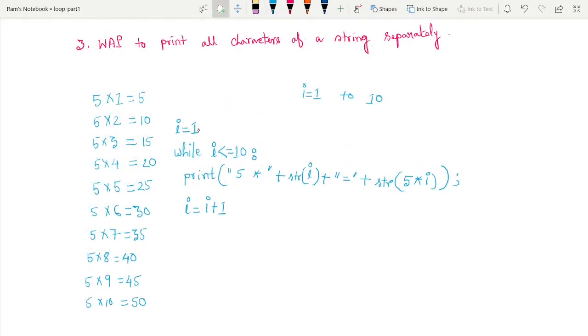So when the program gets executed, it will initialize the value of the variable I to 1 here, and then it will check if the value of the variable I is less than or equal to 10 or not. Since it is a true condition, it will print 5 into 1 equal to 5. After printing this line, it will go to the next instruction, which is I equal to I plus 1. So it will change the value of I from 1 to 2. Then it will go back and execute the condition I less than or equal to 10 one more time. Since the condition is again true, it will print the next line, 5 into 2 equal to 10.